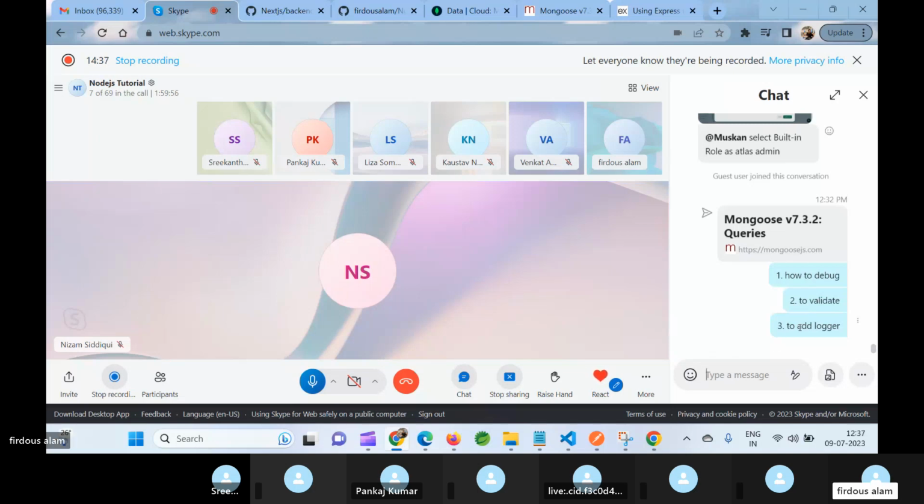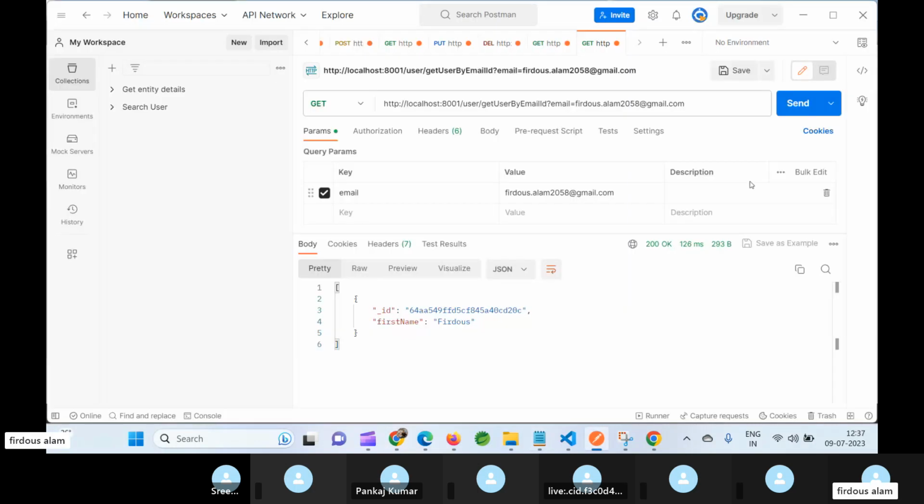Okay. So first thing, let us discuss how we can debug the code. How to know whether, when we are hitting here, everything is working fine or not. Okay, and why we are not getting our desired results.